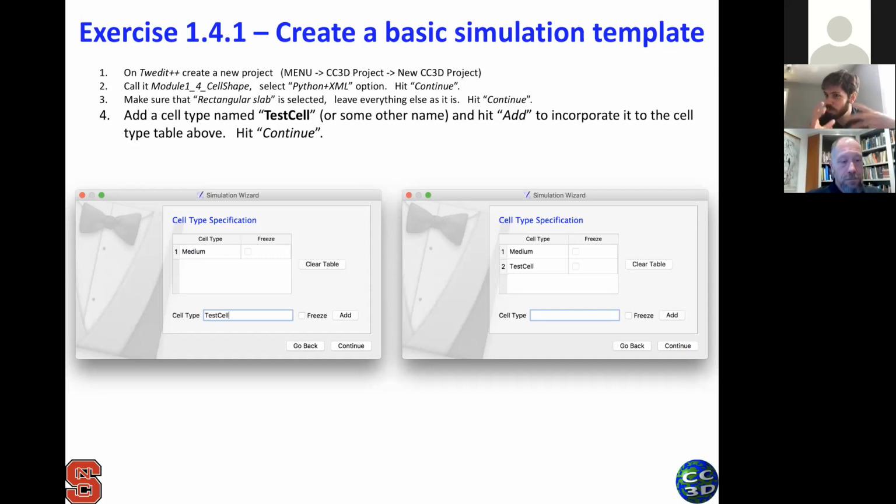Okay, so with the cell we will be testing all these parameters on it. So again, remember you have to type the name of the cell and then hit add, and make sure that the name of our cell, whatever it is, appears here on the table before you hit continue. Okay, so give your cell a name, whatever you may want. You can just use test cell as I give here, and hit continue.